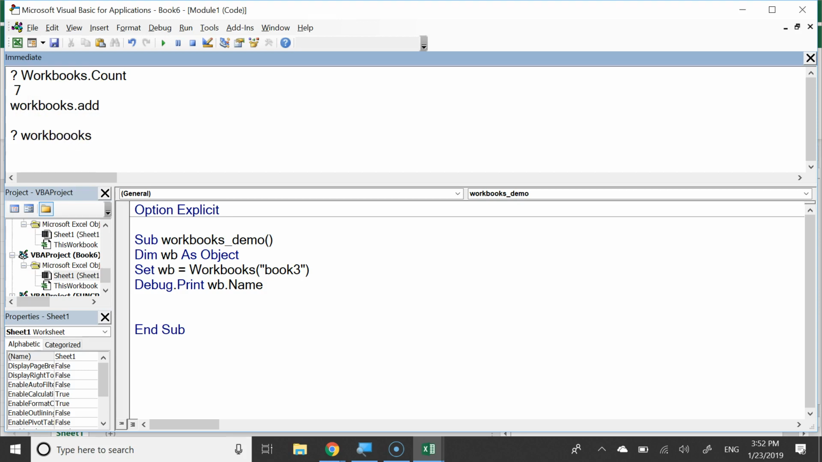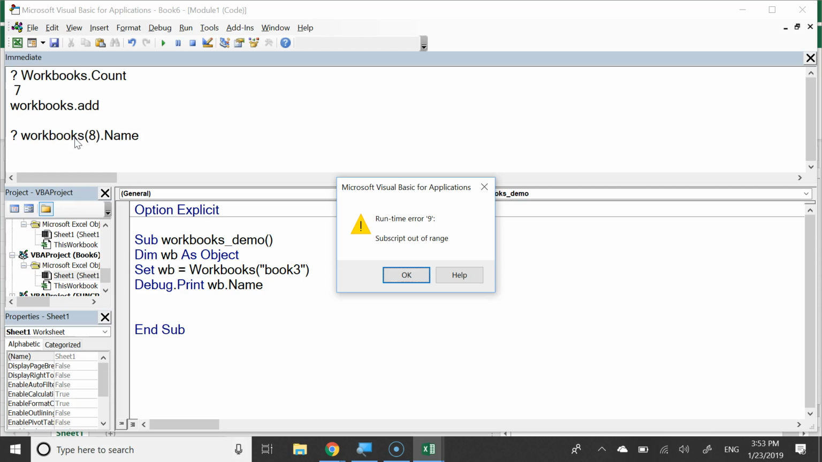So there's Workbooks. What's going to happen if I try to show me the name of Workbook 8? What do you think? How many do I have in the collection? 7. What's it going to say if I try to show number 8? It's going to say subscript out of range. The subscript here is that 8 right there.